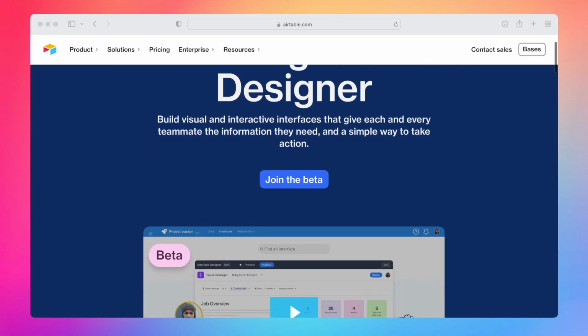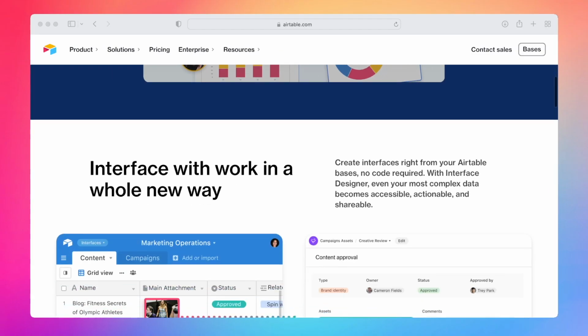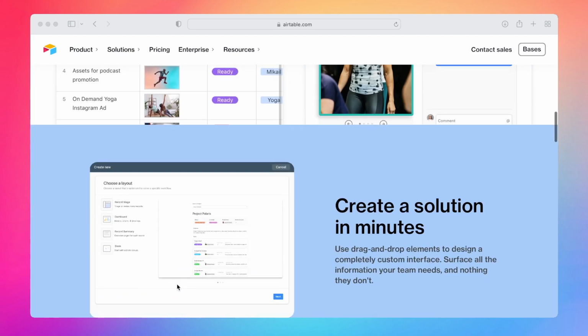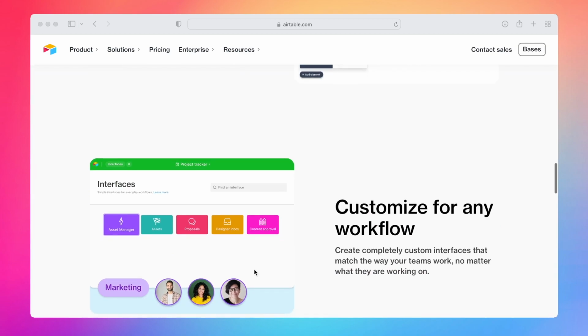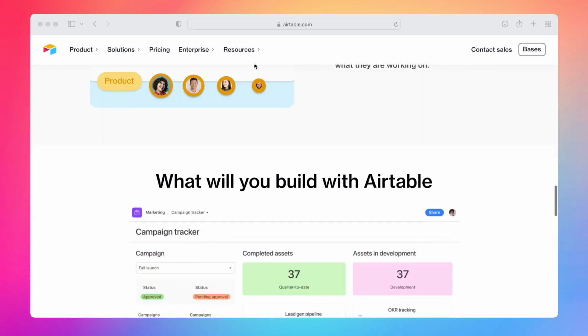So the Airtable Interface Designer will allow you to turn your Airtable bases into dashboards that your team members can view and control, making it a lot easier for people who are unfamiliar with Airtable to make changes to records without breaking things.